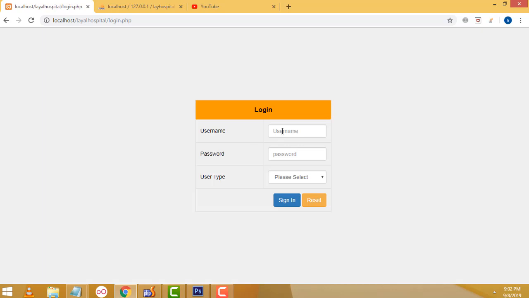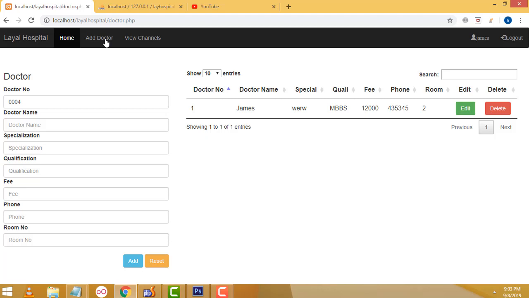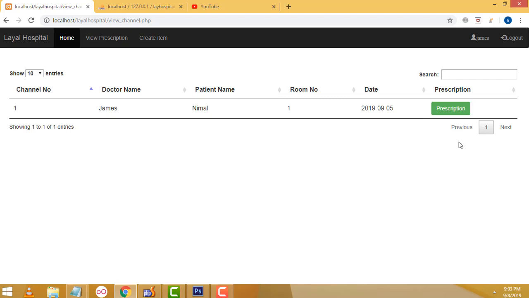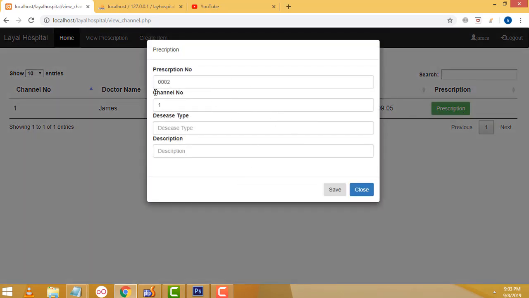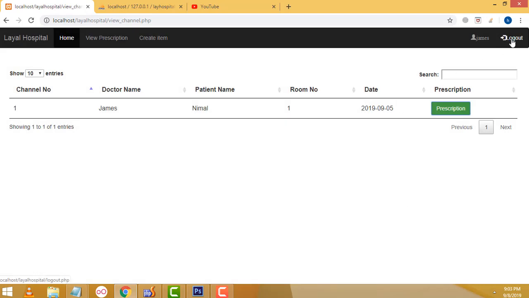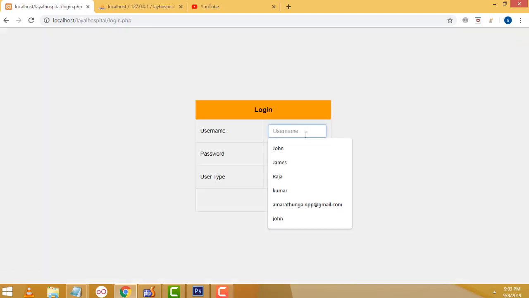Let's go back to our doctor part. Doctor, James 123, will be able to add the doctor and see the details, but can't add the doctor again, only one time. Here they are able to view the channels, see what appointments are coming, and write the prescription. The doctor can do only these things. After that, we have to log in as a receptionist.